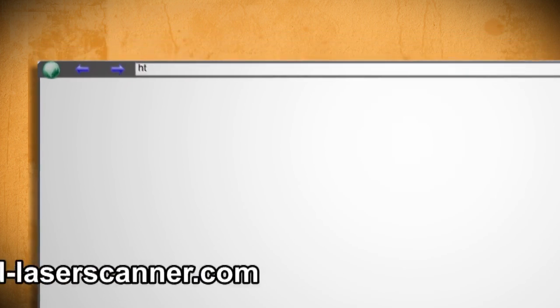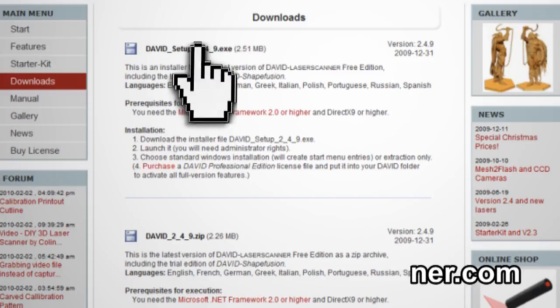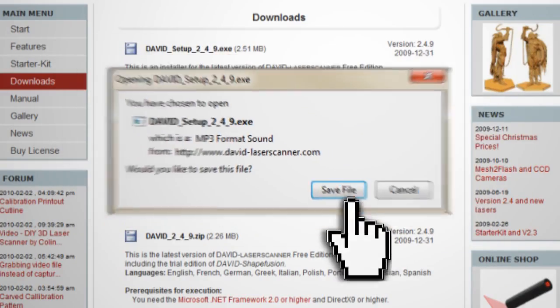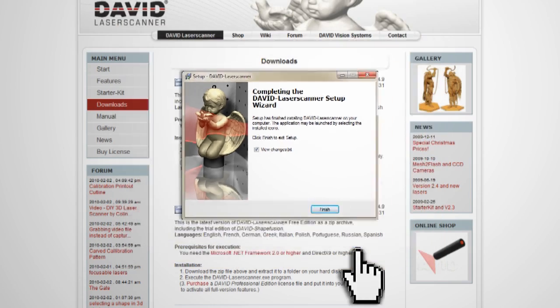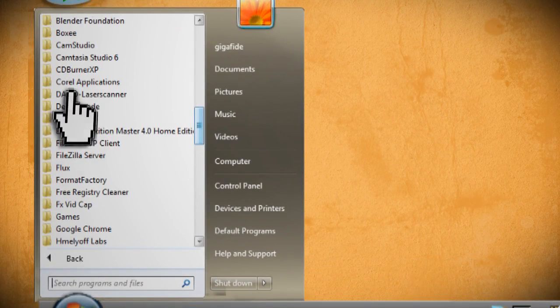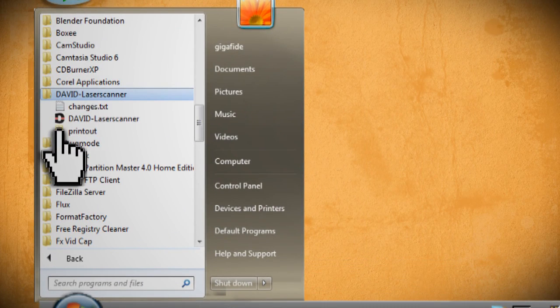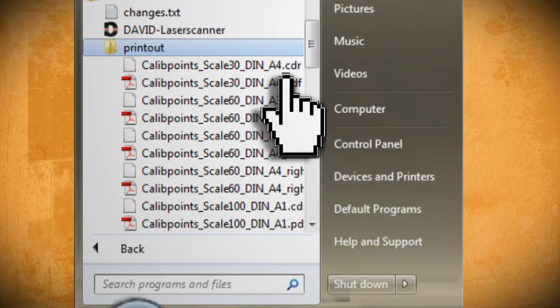Now we need to download some free software found at this website. Just click on Downloads from the menu and select the newest version of the software to download. And go ahead and download and install it on the computer that you want to use as the scanner. If you go to the Start Programs David Laser Scanner folder, you'll see a folder called Printouts. You'll see the scales 30, 60, and 100 PDF files.